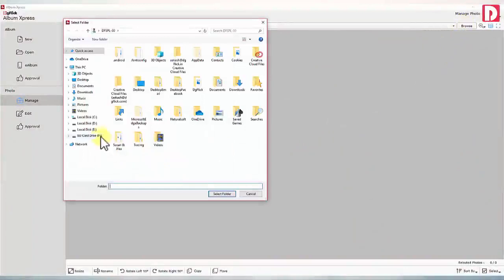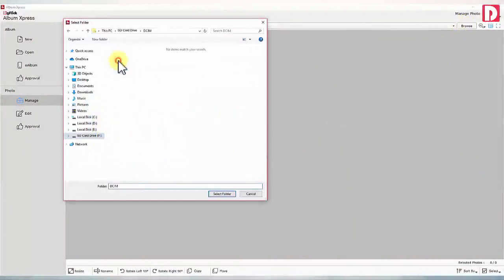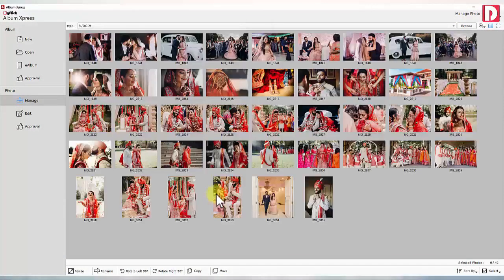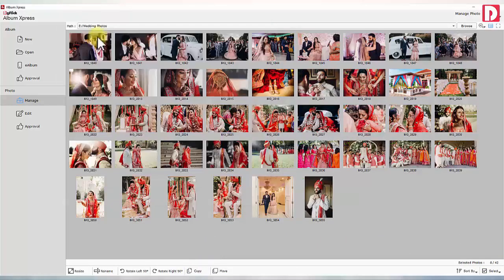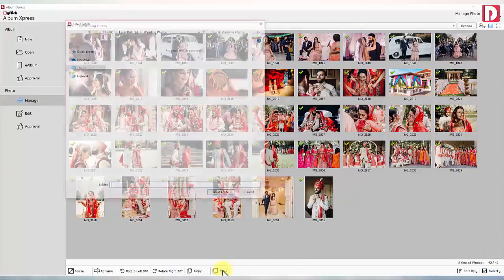Choose your right card slot folder. Select all photos at a time or go one by one from different cards and copy to one single folder in hard disk. Or move to one single folder.